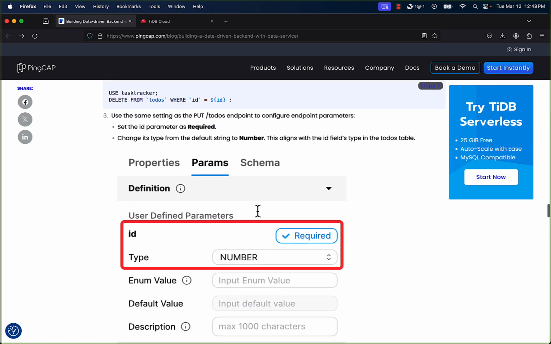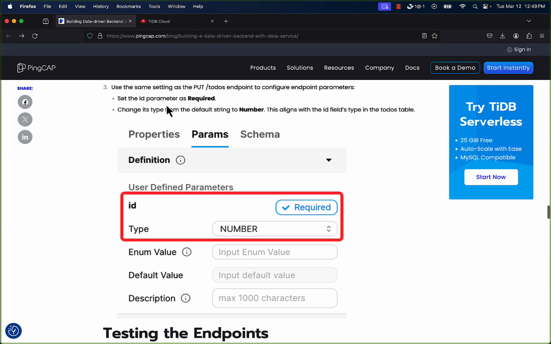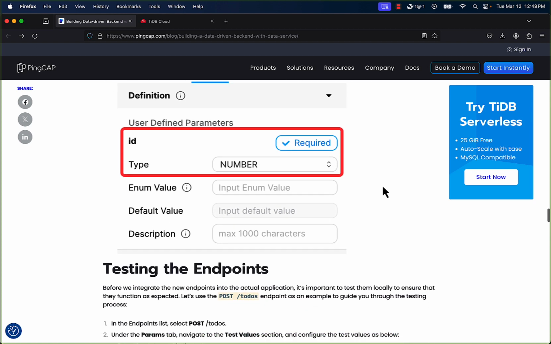So first of all, we're going to find the ID parameter, just like we did previously. We have to set it as required. We're going to change the string to a number, just like we did in the previous endpoint. We've now successfully created all 4 of the endpoints required by this article to run our app successfully.